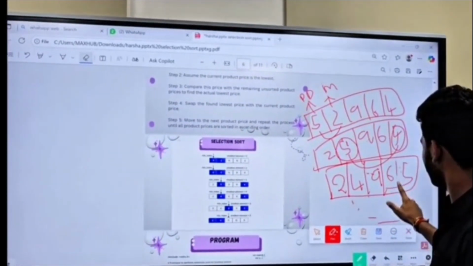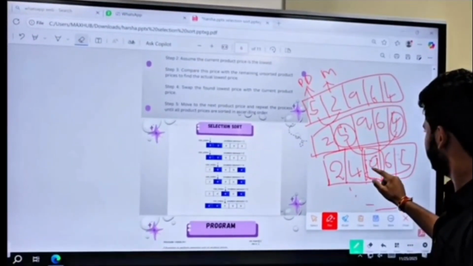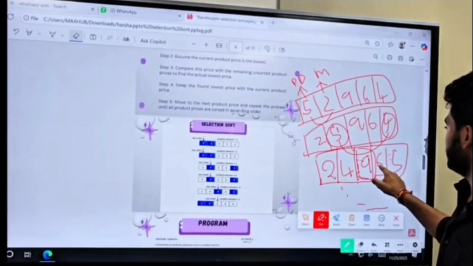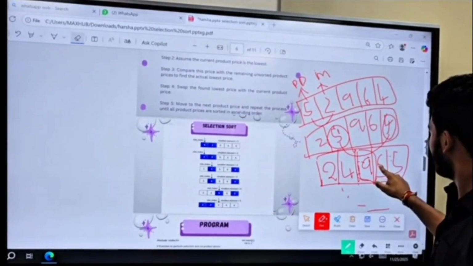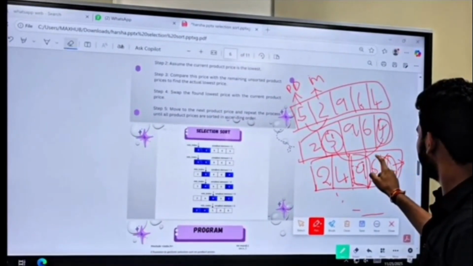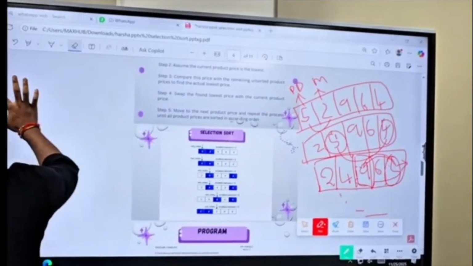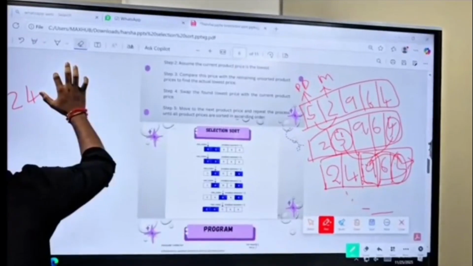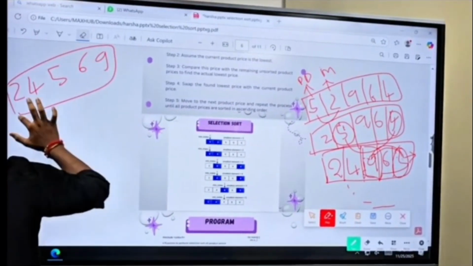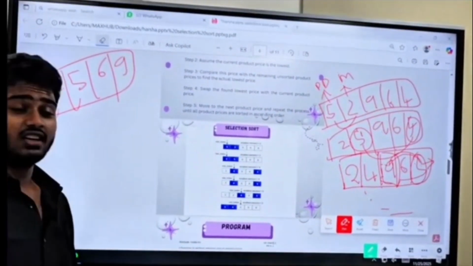Here there are two parts: this is sorted and this is unsorted. Now this is the product price, and we have to find the minimum. 6 is the minimum for now, but we compare again, 6 and 5. 5 is the minimum, so we swap 5 and 9. We get 2, 4, 5, 6, 9. So this is the sorted one, and this is how the selection sort works.